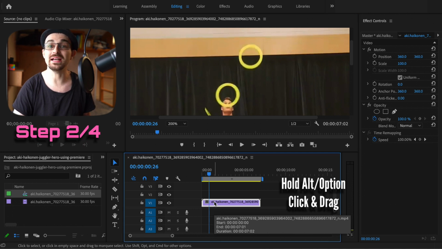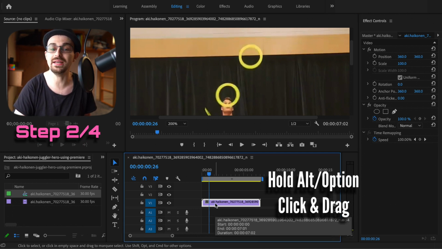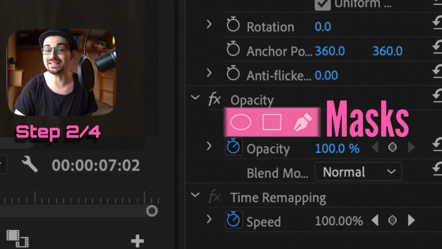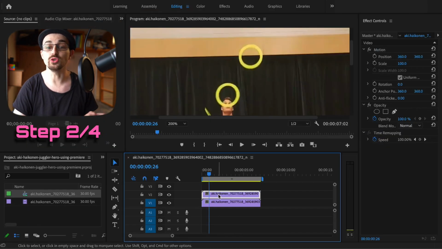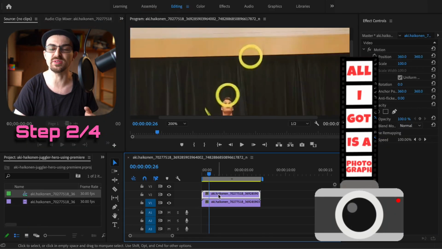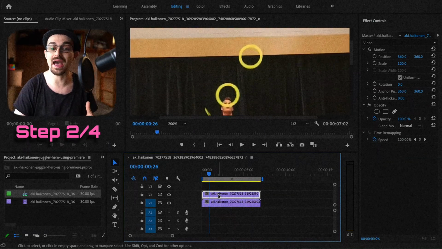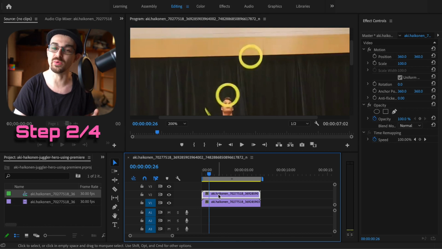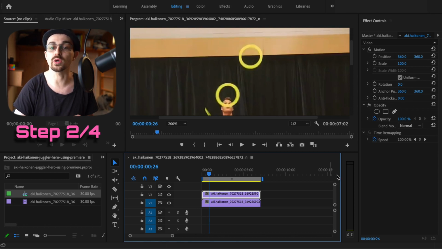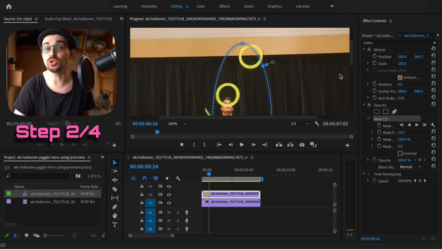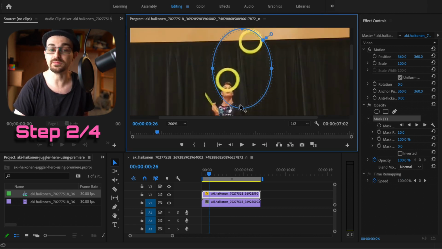Step 2. Make a copy of your video in the timeline and create a mask on top of it. We're going to use the mask to isolate the prop and make the rest of the video transparent. Now, you could use a photograph of the prop to make it really crisp, but the lighting, color, and noise pattern wouldn't match your video, so it would look a little bit out of place. We're going to use the circle mask because we're doing rings. But if you're using a weird shaped prop like a club, you'll want to use the pen tool.